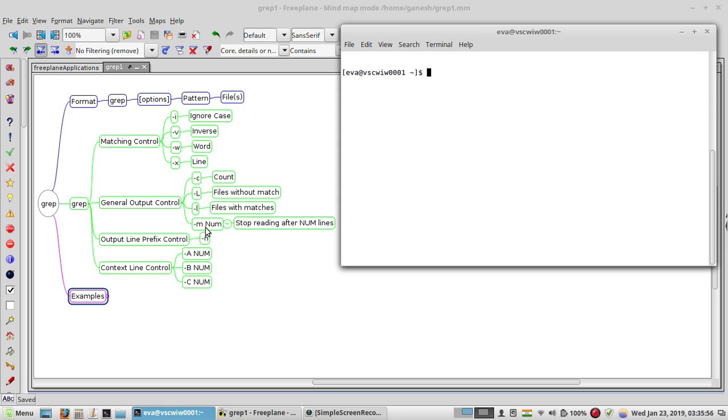And then -m num, that is to stop after n occurrences of the pattern. Let us say we want to search the word red from a file and we pass the option -m2. That means stop after red is matched 2 times from the file. So we'll be giving you examples at the end of these options. So please stay with me.